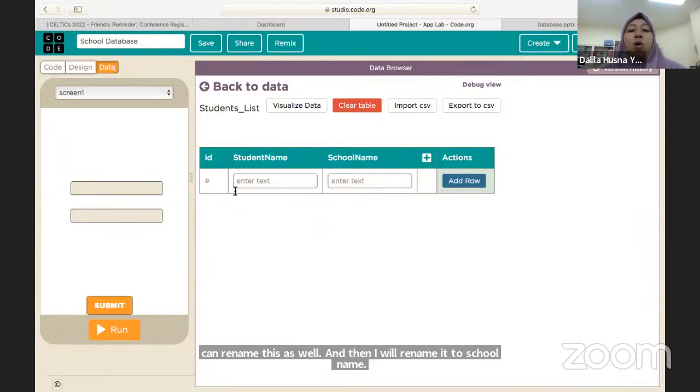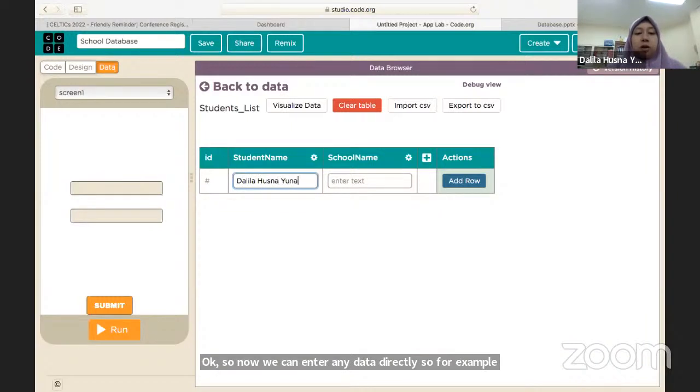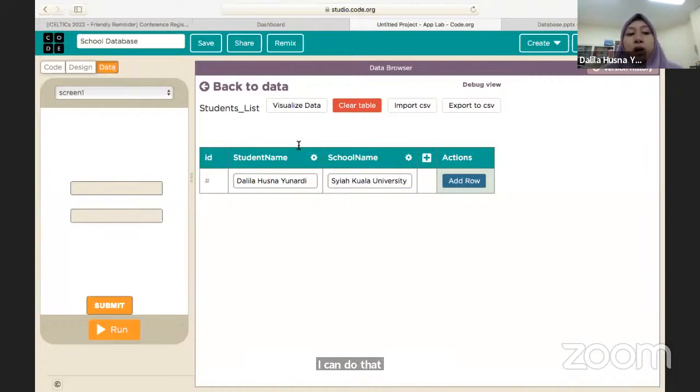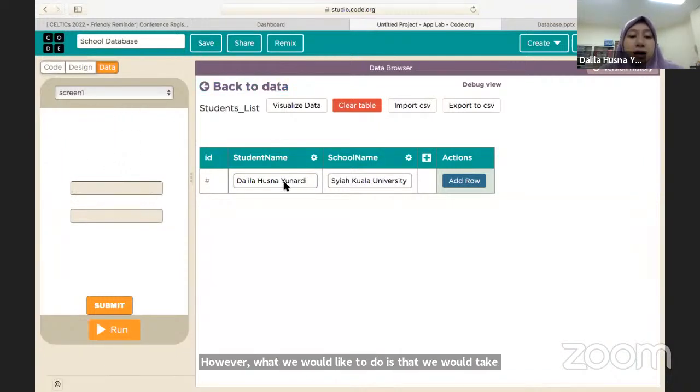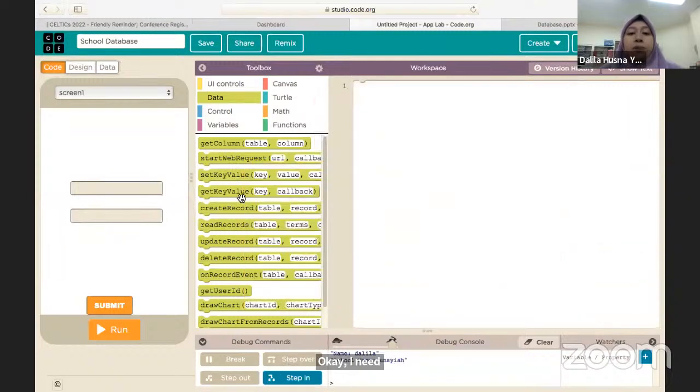Okay, so now we can enter any data directly. So for example, right here, I will put my name. And then my school's name is Shahwala. I can do that. However, what we would like to do is that we would take data from the screen and then we send it into this table. Okay, so that's what we're going to do now. So now we go to code. Okay, I will redo everything.